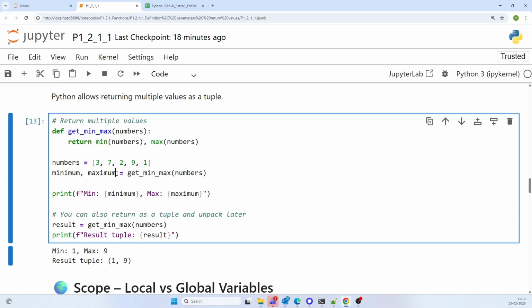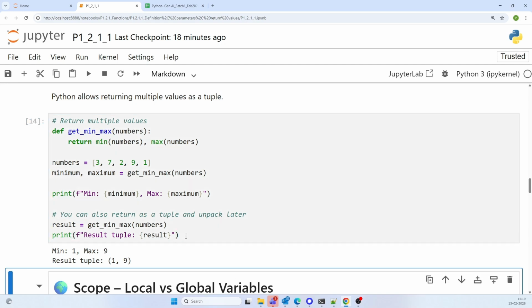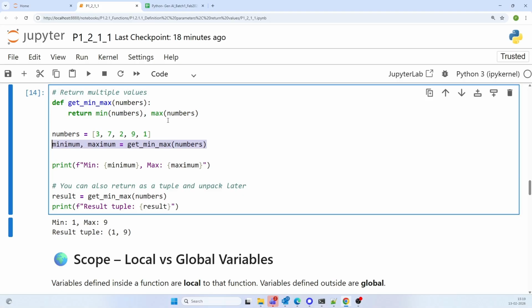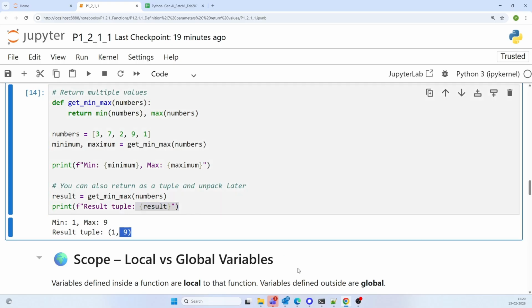You can explicitly unpack min and max, or you can put the entire tuple in a variable called numbers and check the type of that variable, just to understand what is happening here. You can unpack in the same order you return, or if you're not sure of the order, you can simply store everything in a result, whose type is tuple, and then check what is inside that tuple. So this is min and this is max.